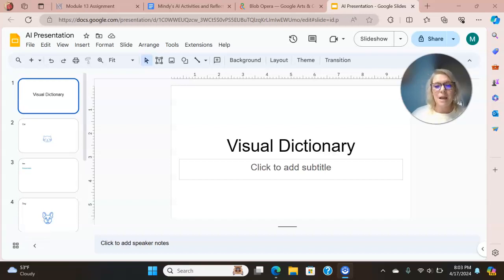Hi, for my AI presentation, I decided to do a visual dictionary. On my visual dictionary, I did animals because I hope to teach preschoolers, and I thought that's something they can relate to. I can incorporate it into my lesson by either doing a lesson on animals or, when I am doing each letter of the alphabet, whatever animal starts with that letter, I can also incorporate it that way.